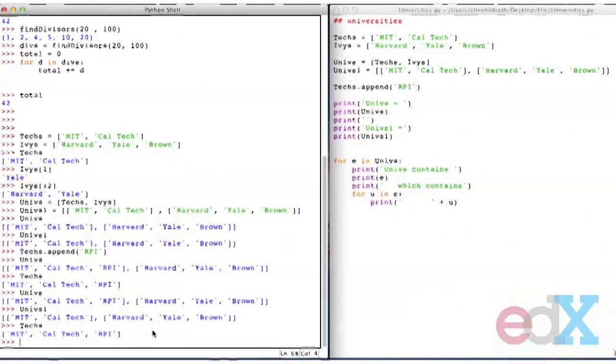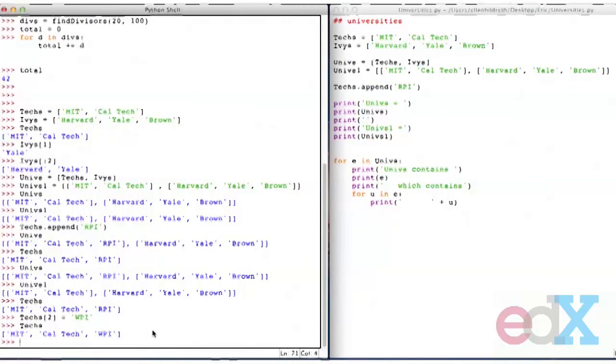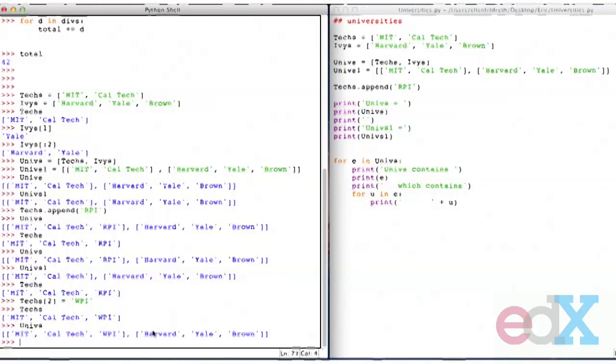Now, what else can we do? Well, we can certainly change elements directly. So if I go back, for example, and I look at text, there's my list of tech schools, MIT, Caltech, RPI. I might decide I want to change the list. So I can literally say, change the second element of text, and I do it just with an assignment statement. I'm going to pick up WPI. And now, if I look at text, aha, that element has changed. I've mutated it. By the way, if I go back and look at univs, it has also changed. I've now got WPI in the first portion of that element.